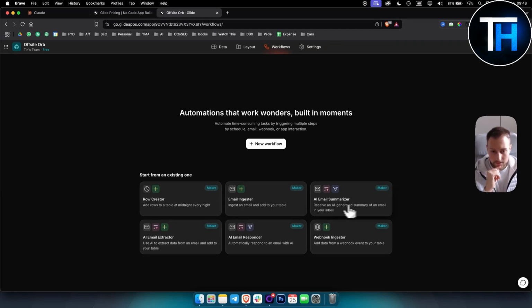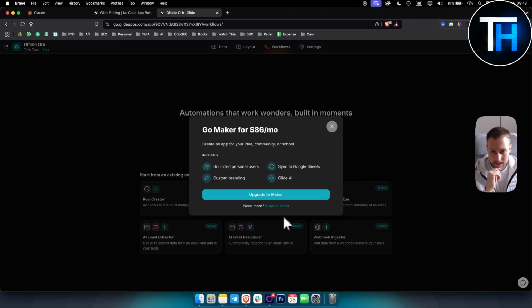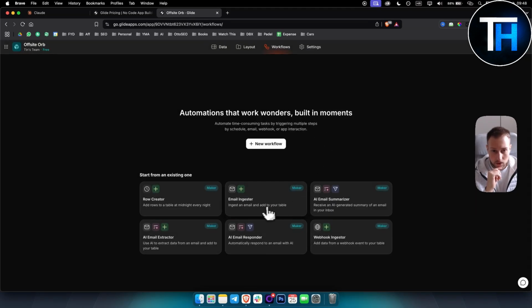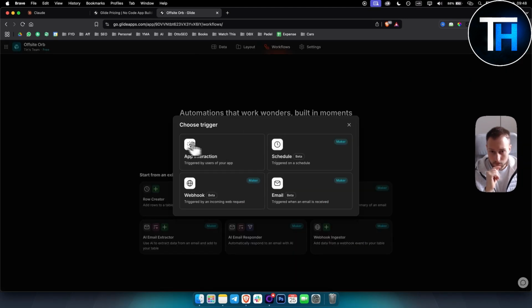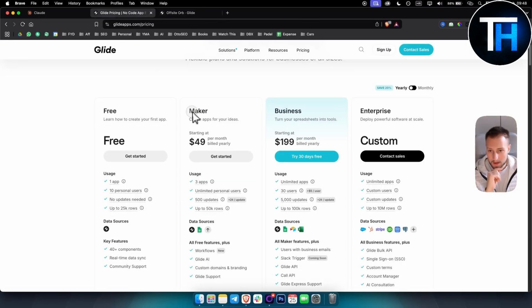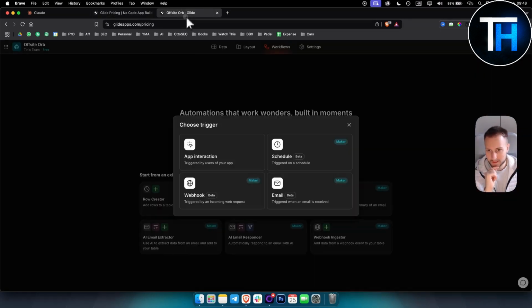So you have an AI email summarizer, let's say, and as you can see here, you can pretty much go... this is all, by the way, Maker. If we want to go without Maker, we actually want to go to app interaction. All of these are in the Maker plan, which is $49 per month, and then you get three apps.